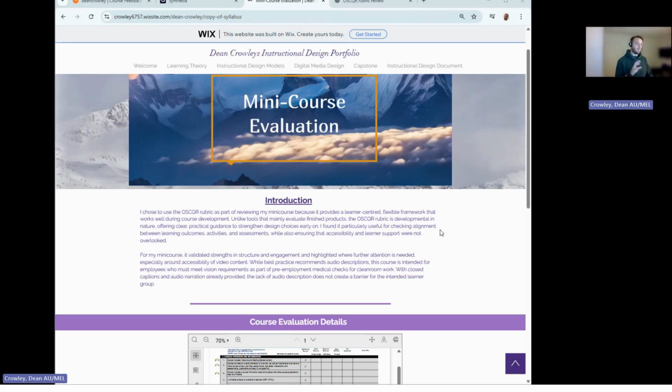However, while best practices do recommend audio descriptions, this particular course is designed for employees who must meet vision requirements to operate safely within clean rooms, doing clean room associated work. So with closed captions and audio narration already included, the absence of audio descriptions does not create a barrier for this particular learner group. However, for future iterations and future courses, it's something that I will definitely take on board.